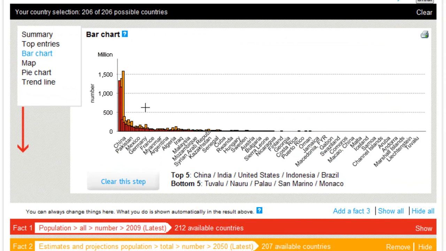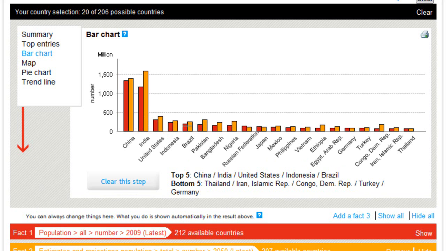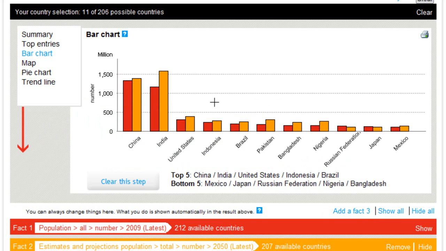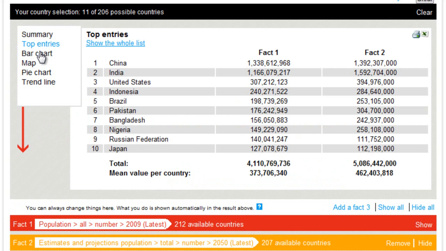I can do as I did before, like this, to see some of the biggest countries. I can do this again, and here we have some of the biggest countries in the world. I can do it like this to see the numbers. I go back to bar chart.